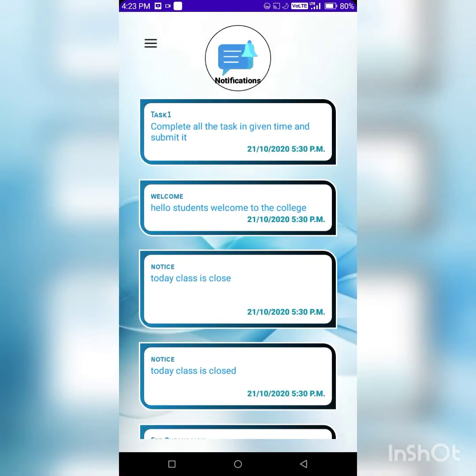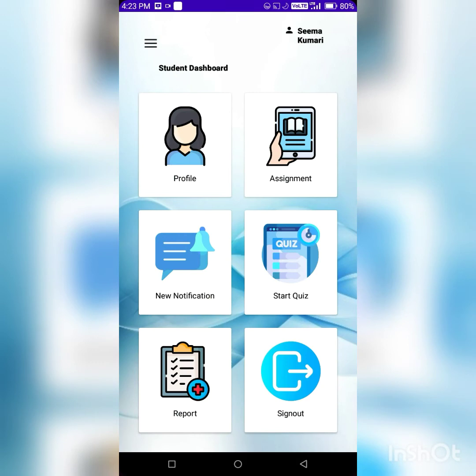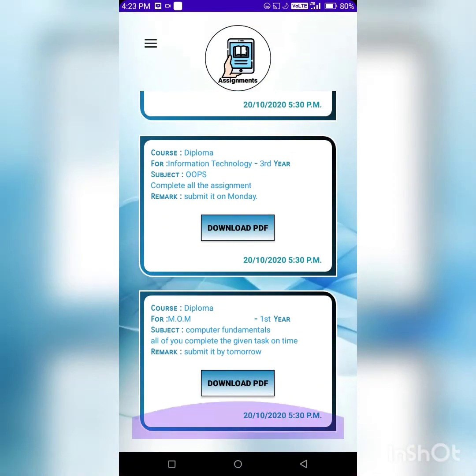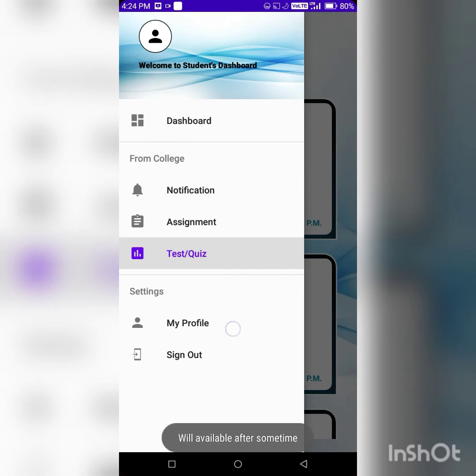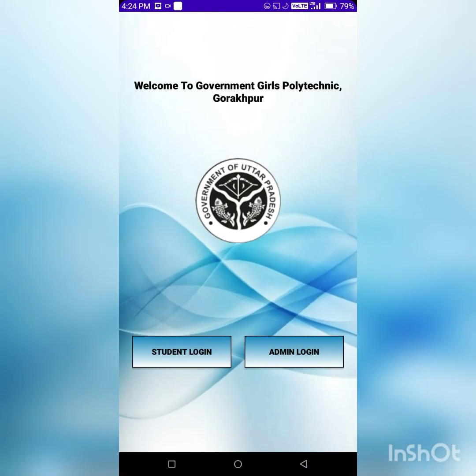Next option is new notification. In this you can see all the notifications which the admin has added. Next option is add quiz. So this will be available when admin has to take the test, and after the test the report will also be available. And the last option is sign out. So we will click on it afterwards. Now look at the menu. From there also you can go to any page and move to another page without going back to the dashboard. At last I'll click on the sign out and we have come out from the student's login.